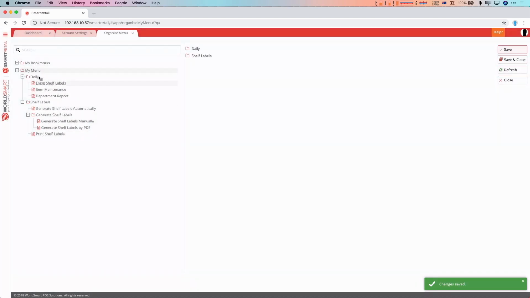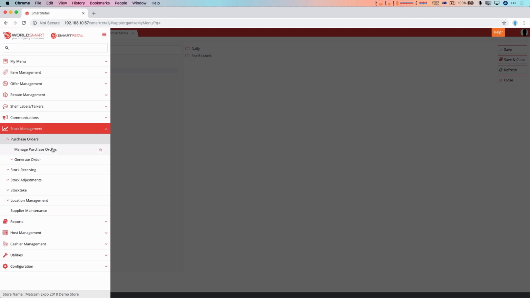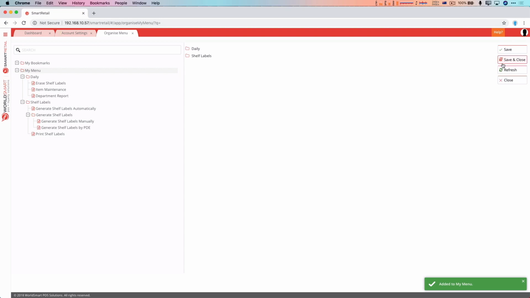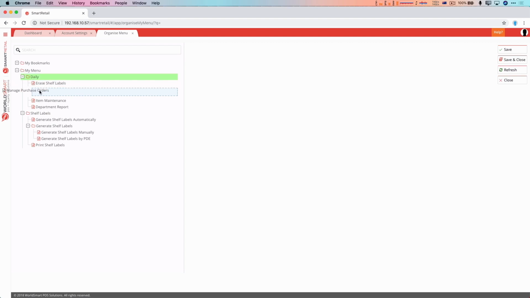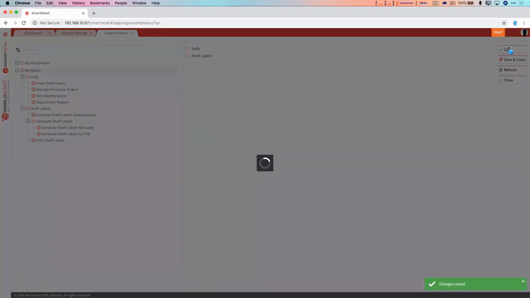If you're thinking, oh, actually, I wanted to add purchase orders in here and you can't see it, what you can do is come in here, go in, find the menu option that you want, say purchase orders, and then hit refresh, and you can see Manage Purchase Orders is in there, and now you can move it into your menu wherever you want it to go. Save.